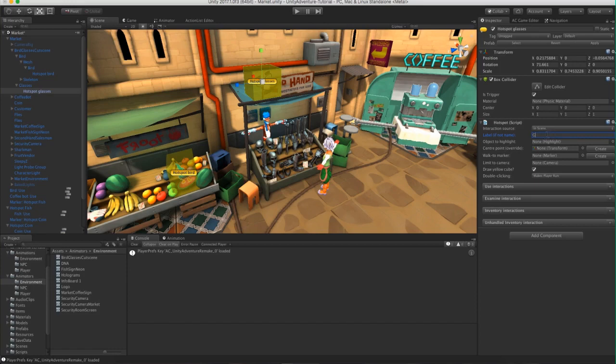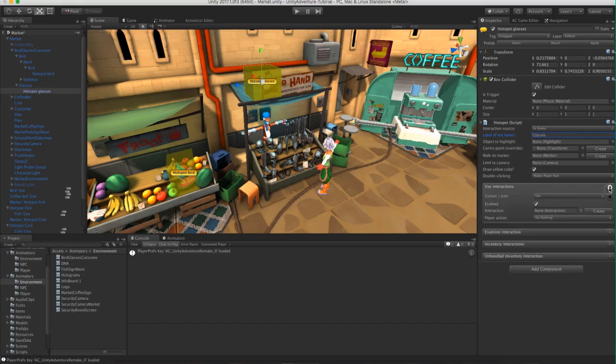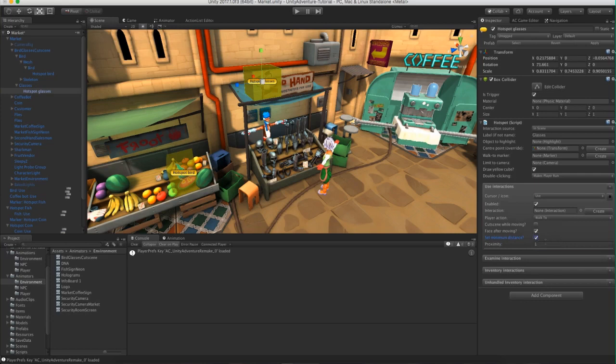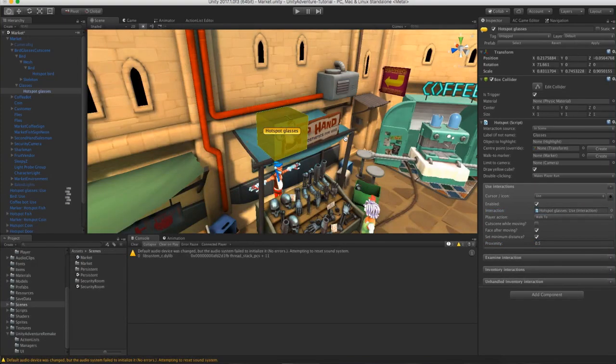I'll make the label, if not name, glasses, add a new use interaction, walk to, face after moving, set minimum distance. I'll make this more tight, 0.5. I'll create a new interaction action list.